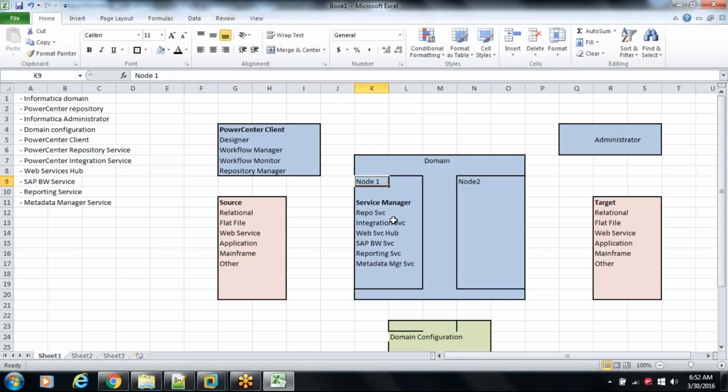So if I have, let's say, only one node within my domain, and that node stops for some reason, either it crashes or for any other reason is shut down, then the entire Informatica system will go down and you will not be able to do any ETL job from that domain, because all your services are now stopped. To address this, they keep a backup node. That is one reason to have this multiple node system.